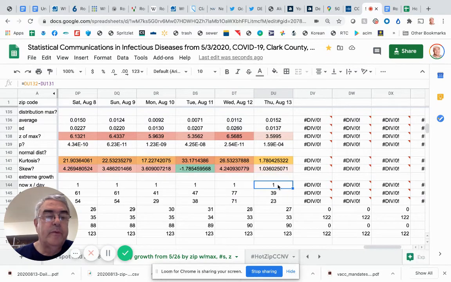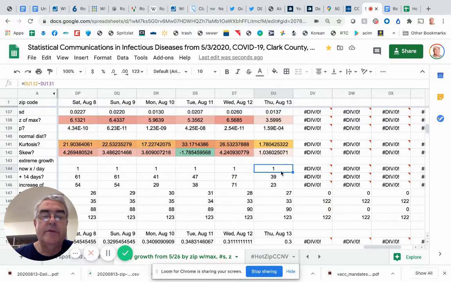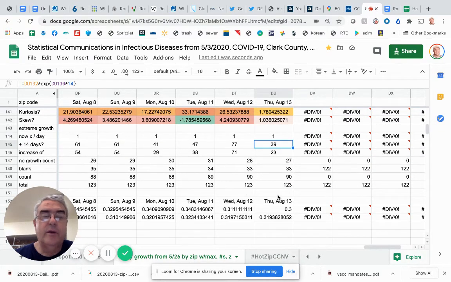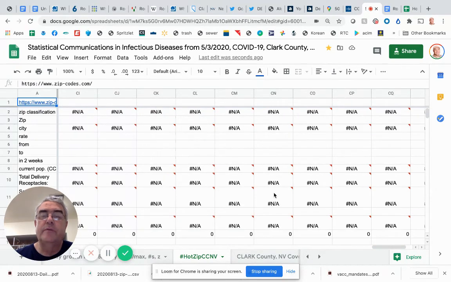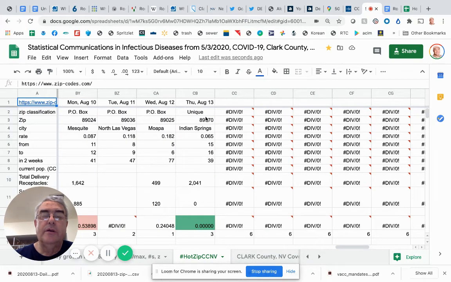How many times has it been there before? What would it be in 14 days if this continued at this growth rate? And some other numbers that I don't know if I use anymore. But now we go to the hot zip tab. We come over here to the end of the columns. And here is Thursday the 13th.